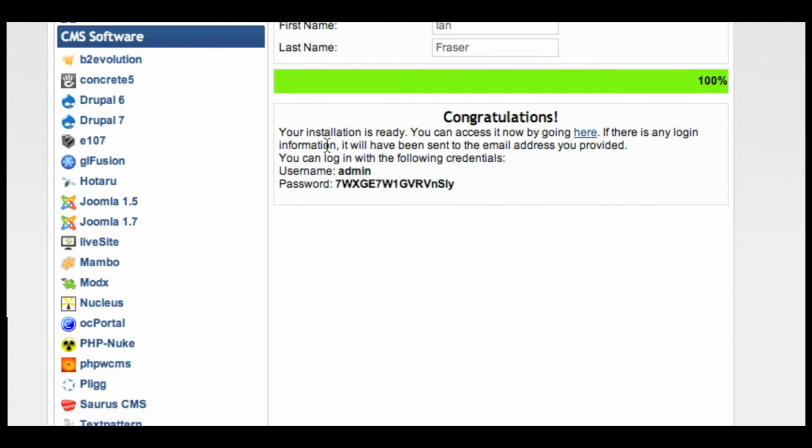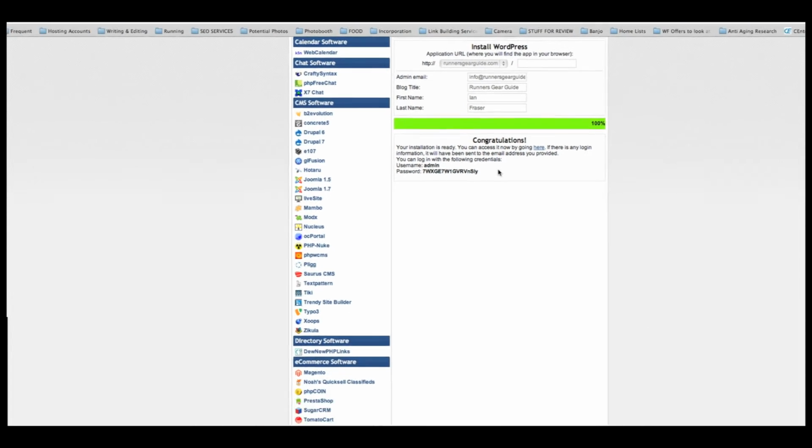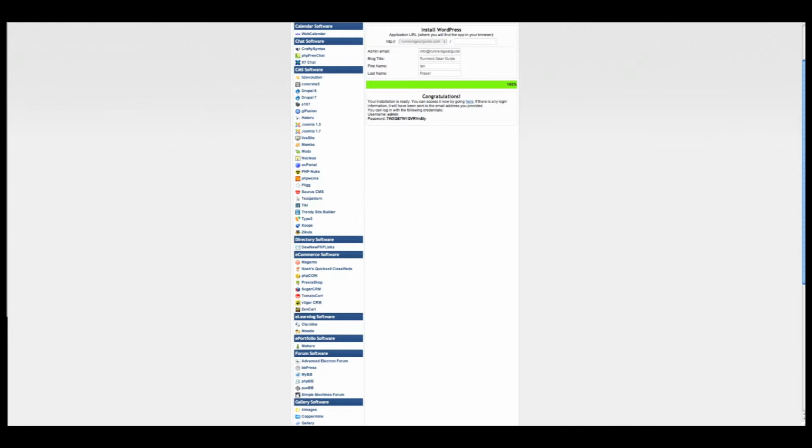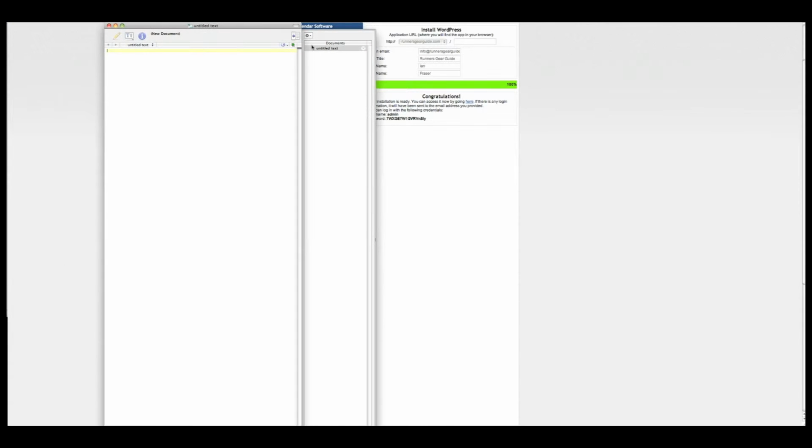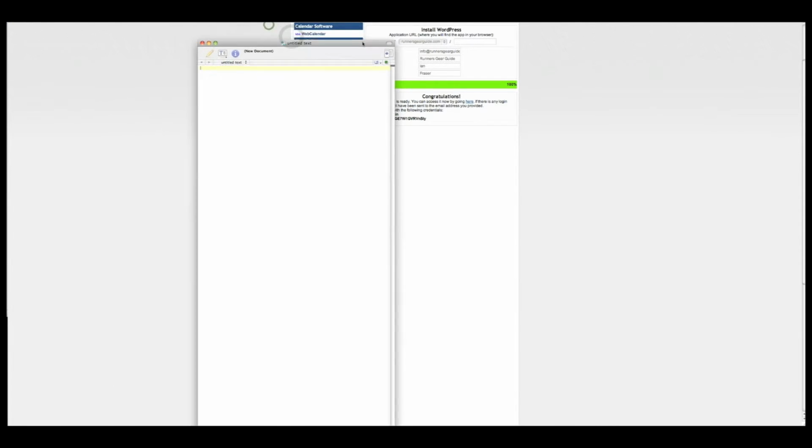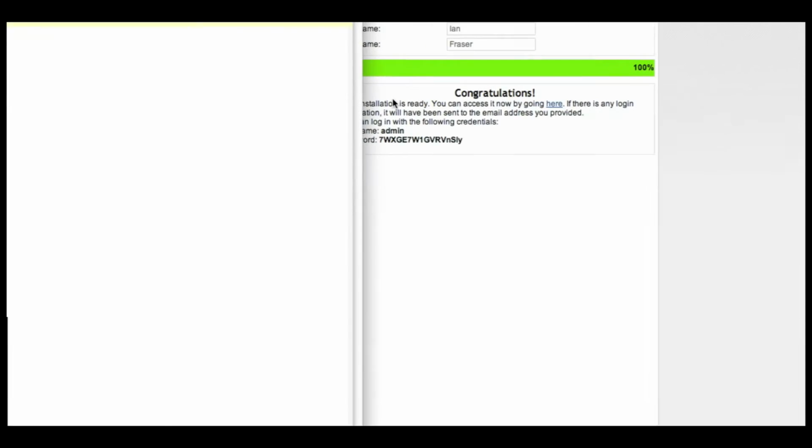Okay, congratulations. Your installation is ready. Now, they give you a username and an admin password. What I recommend right now, and I'm going to do it while we're watching this video, is to open up a text editor that we can use, because we want to copy and paste that somewhere so that we're going to remember it. I'll zoom in while I do this.